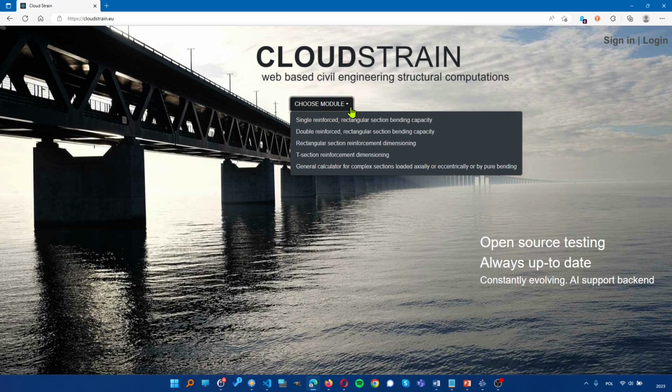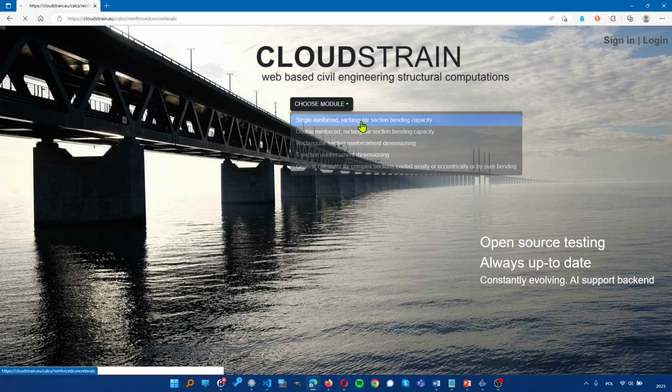Currently, only the reinforced concrete and post-tension members cross-section computation module is implemented on the front end. This is a quite limited offer, but I think this is a nice proof of concept that the team can work and implement decently high level engineering solutions into the browser. So let's start with the single reinforced rectangular section bending capacity tool.